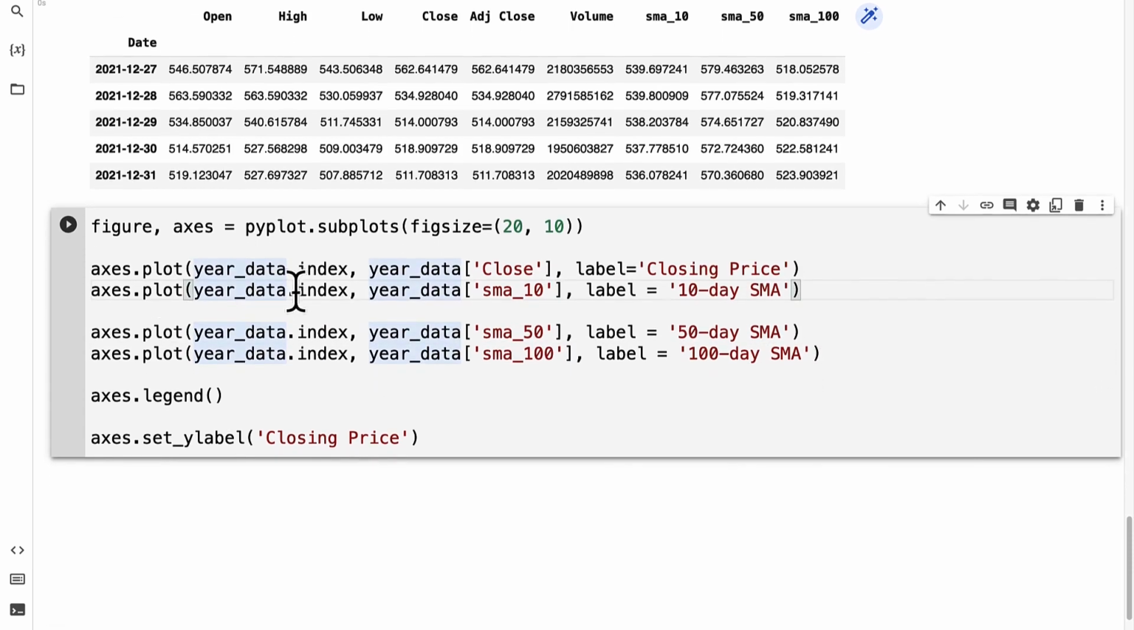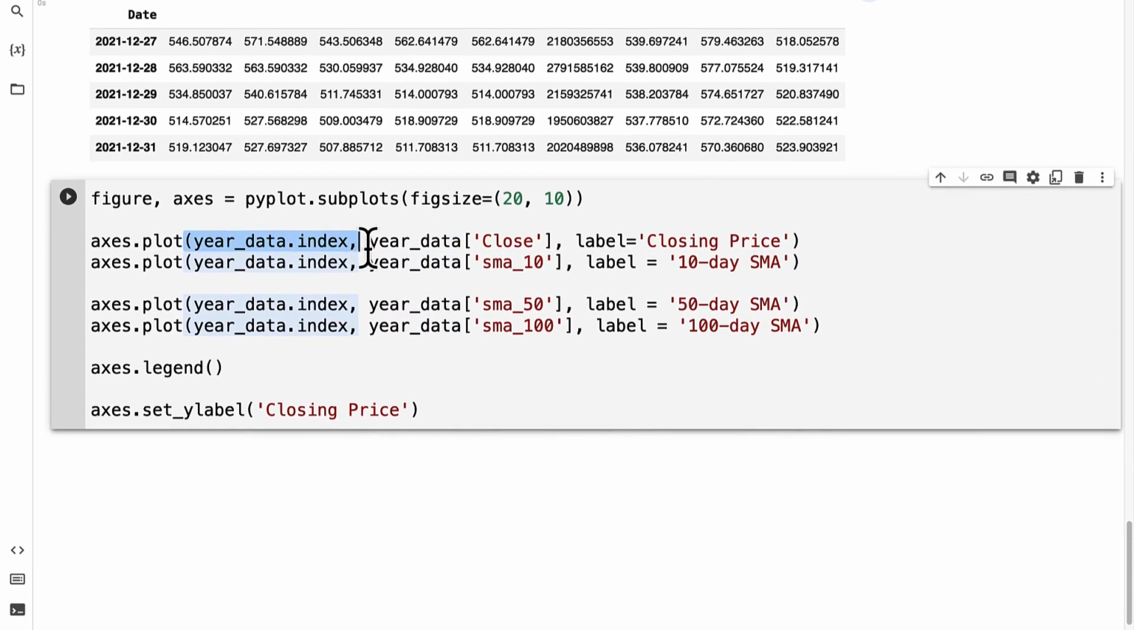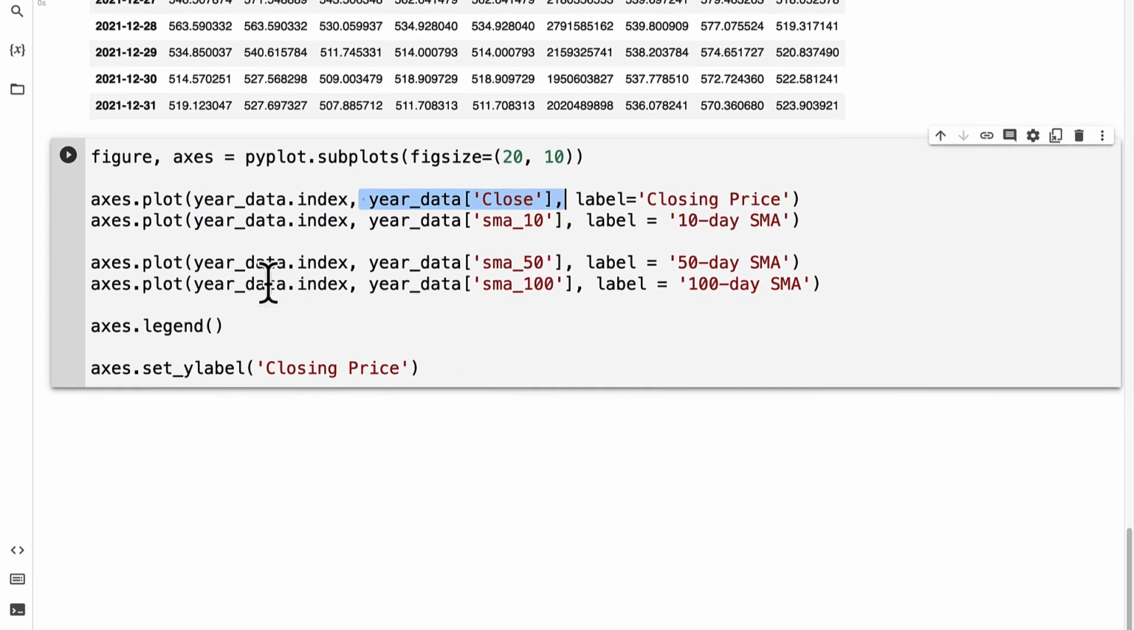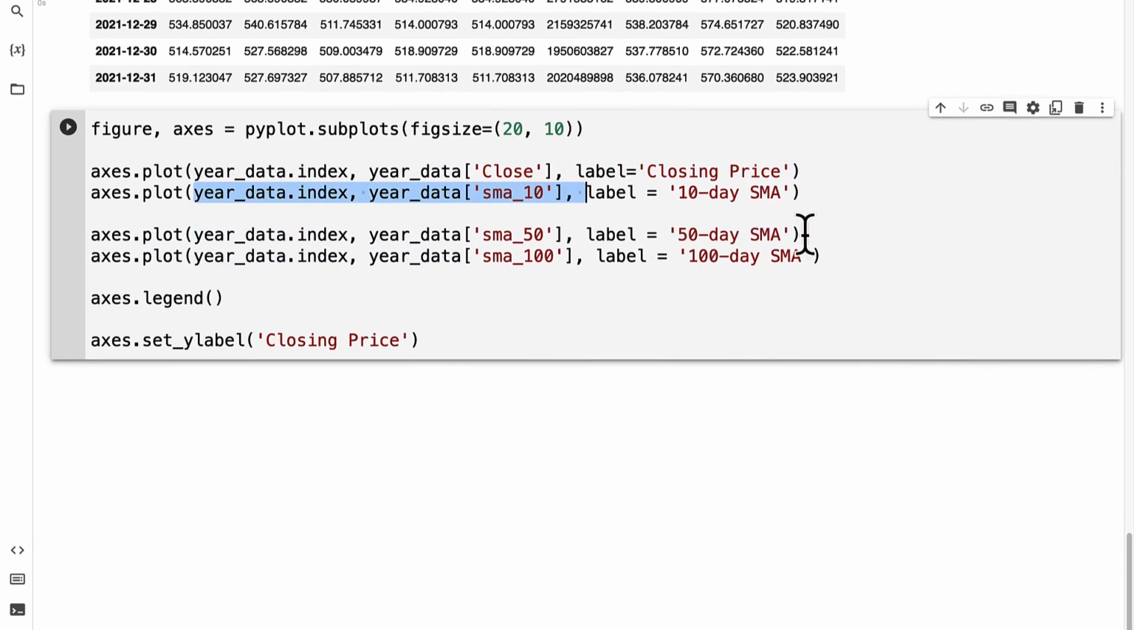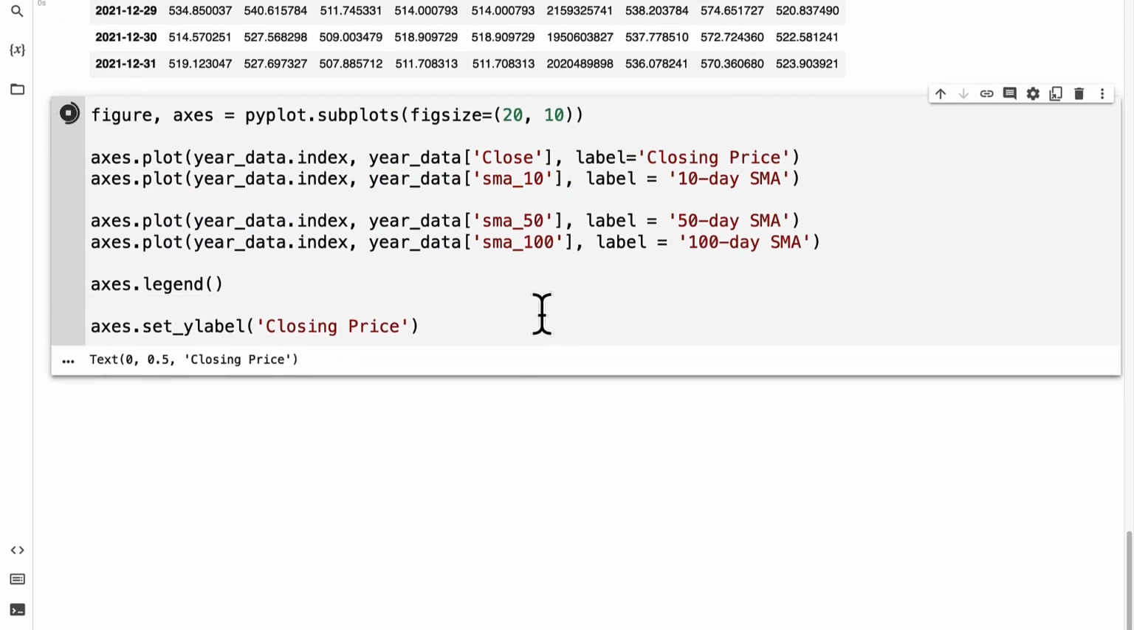All right, so we're going to first plot the year_data.index and the year_data at the closing price. Then we're going to plot our year_data.index against the 10-day simple moving average. Then we do the 50-day, and then we do the 100-day. All right, so we can rerun our code cell.